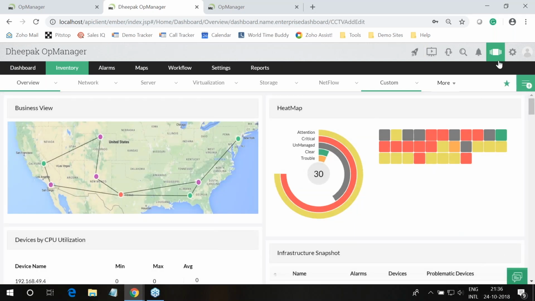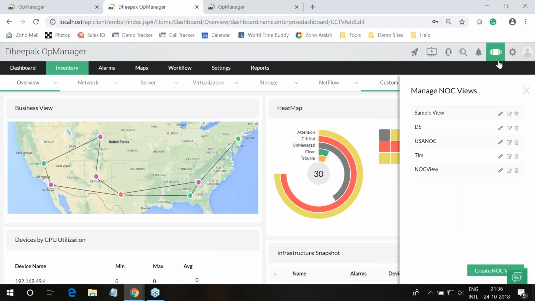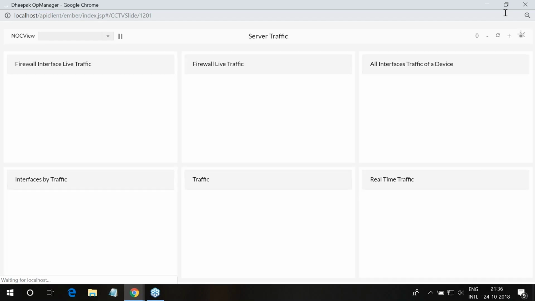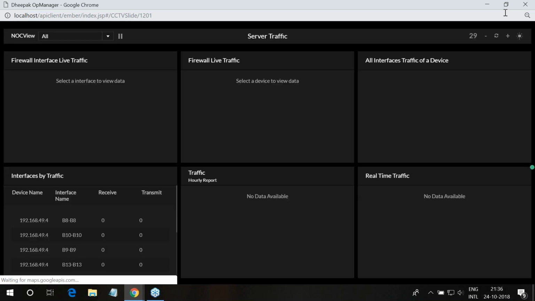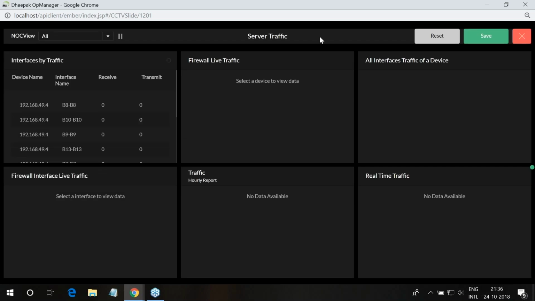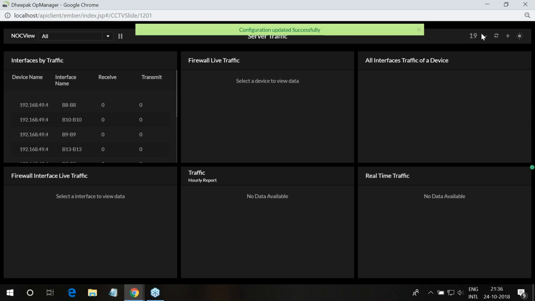Let me show you what you can actually see from NOC view. So I created this NOC view. And just click on it. It will open up on a large screen this way. So as you can see, we are now showing you on a 30-second time base on the server traffic now. So you can see server based traffic right now. It's running for 30 seconds. As you can see, 29 and running.